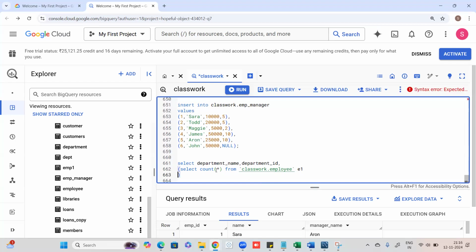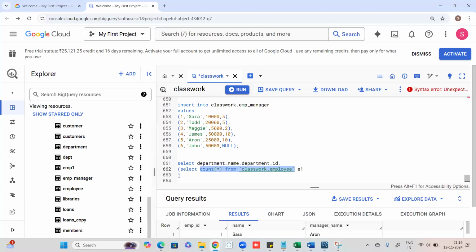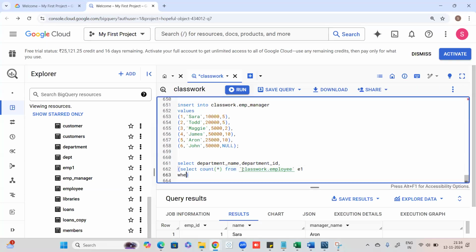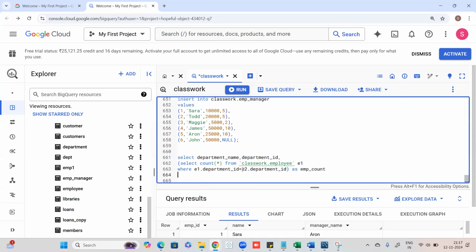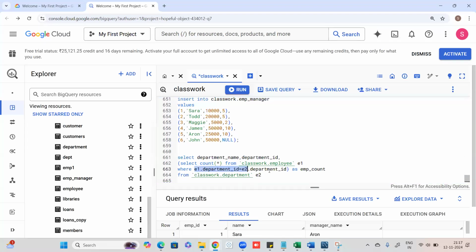Now this is going to give me the count for the entire table. I want it by department, so I'm going to use a condition here where E1.department_ID is equal to E2.department_ID. Let's also give it a name, emp_count. Last, we have to give the table from which we are referring these two columns. That's coming from the department table, and the alias for that is E2 because it is going to get used in this condition over here. Let's run this query.